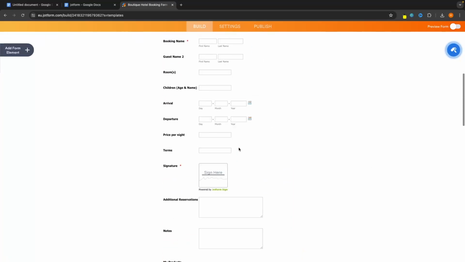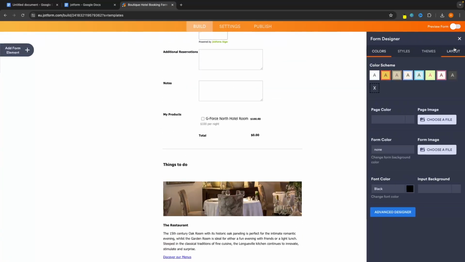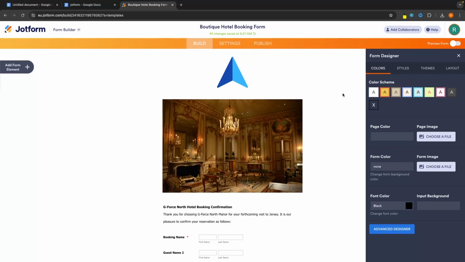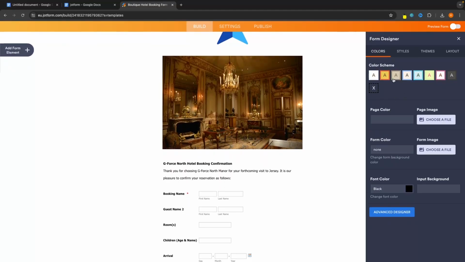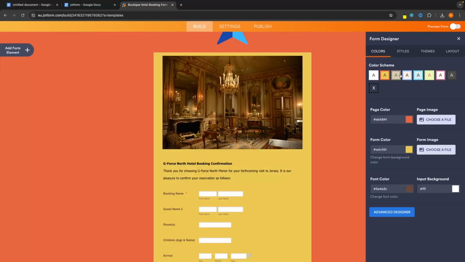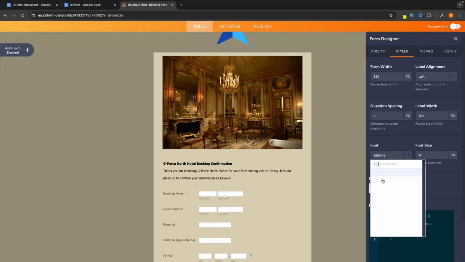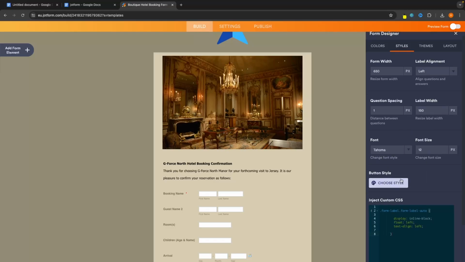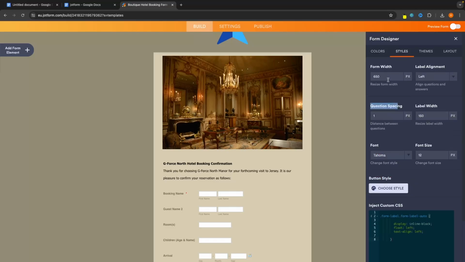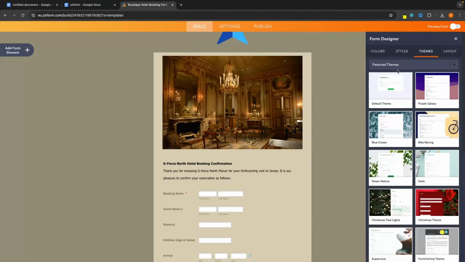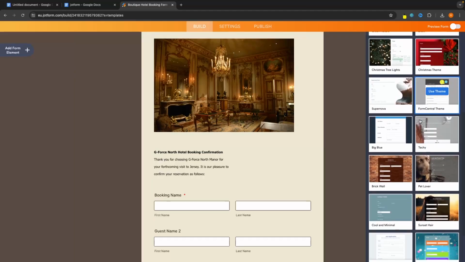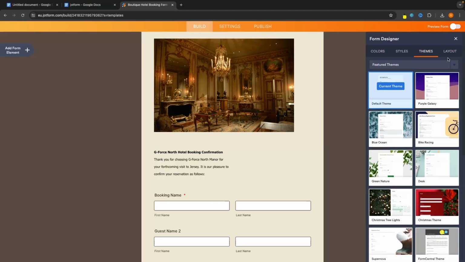And the final thing that we can do inside of this form is click on Form Designer. And this is where we can choose the color scheme, the styles, the theme, everything like that. So I could choose the theme to something like this. That looks a lot more professional. I quite like that. So we can choose from one of these color schemes, or alternatively, we can choose our own colors right here. We can then go over to styles, and we can play around with the font size, the button styles right here, the question spacing, all of that. We can also choose a theme. So we could choose from any of these right here if you want any of the themes.